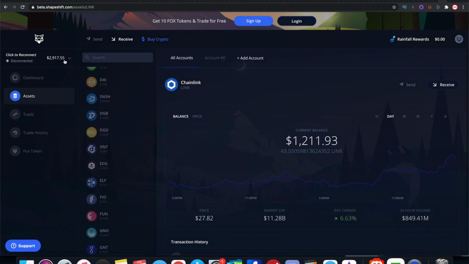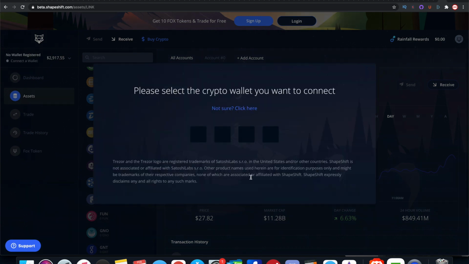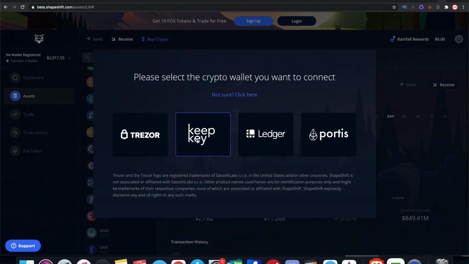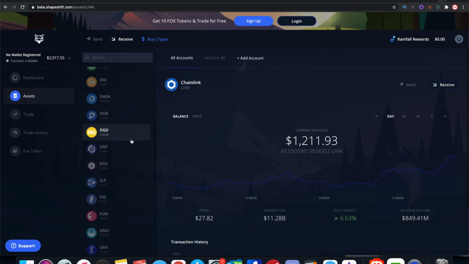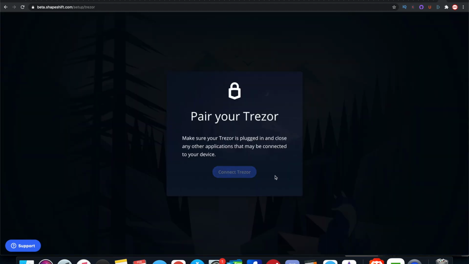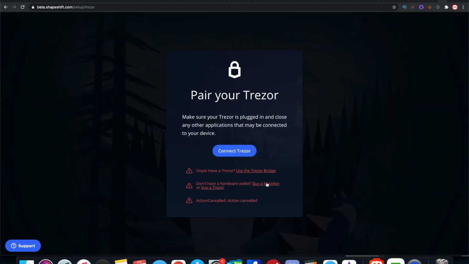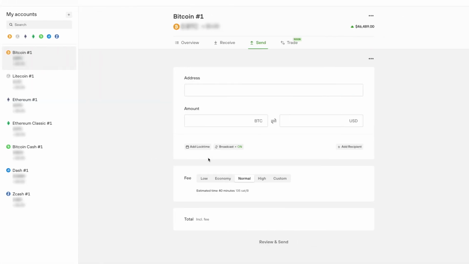So if you want to switch your wallet, you can go ahead and switch, and it will give you the option for Trezor, for KeepKey, for Ledger, for Portis. If I wanted to, I can pair the Trezor that I have connected right now, and it will give me options to do that and connect as well to do the bridge. So I'm not doing that at this exact moment, but I just want to let you know that you have an option to use all major hardware wallets, your Trezor One, Trezor Model T, Ledger Nano S, Ledger Nano X, as well as KeepKey on the beta ShapeShift platform.